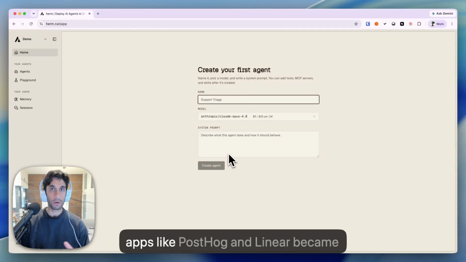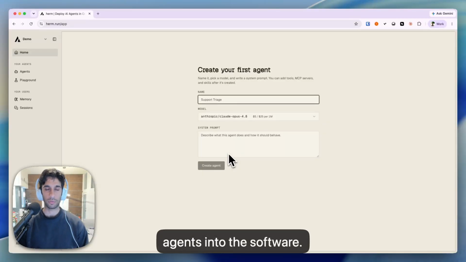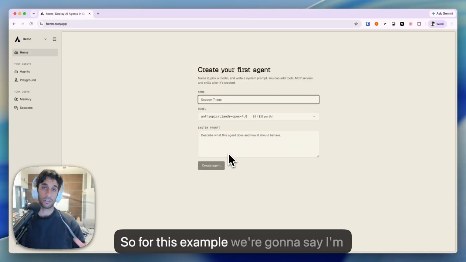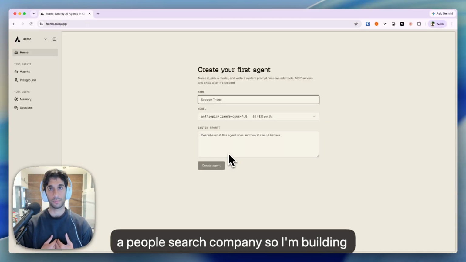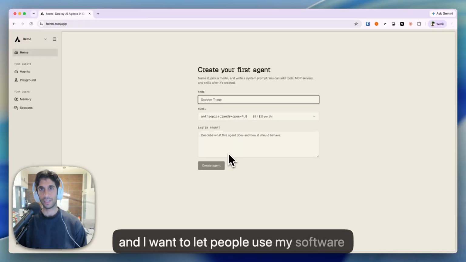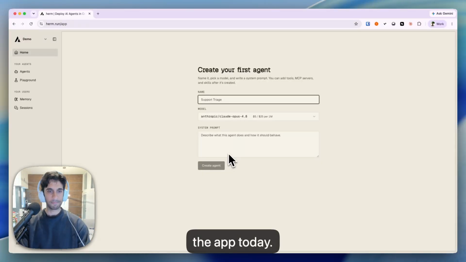So we've seen how apps like Postdog and Linear became way more usable when they added agents into the software. So you might be someone that's trying to add a customer-facing chat product into your software. For this example, we're going to say I'm a people search company. I'm building these agents that are really good at finding information about people online, and I want to let people use my software without actually clicking through the UI. So we're going to add a chat product into the app today.